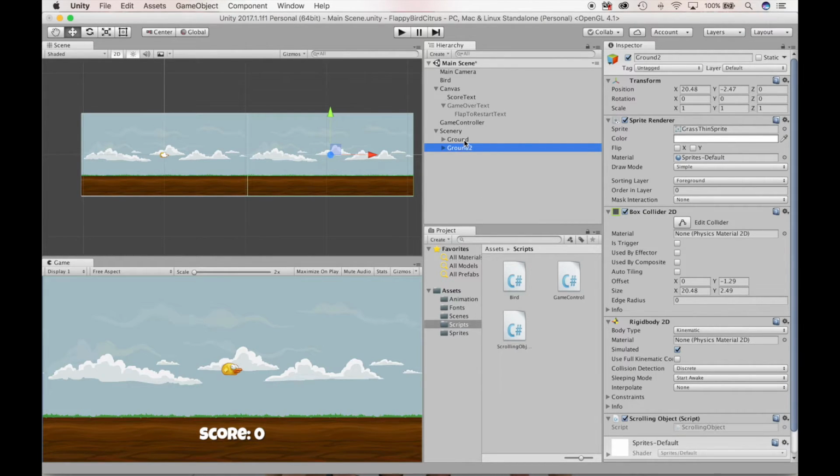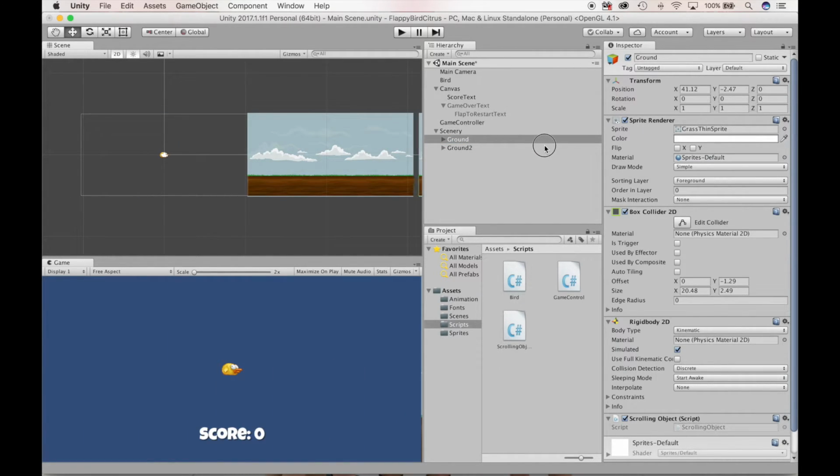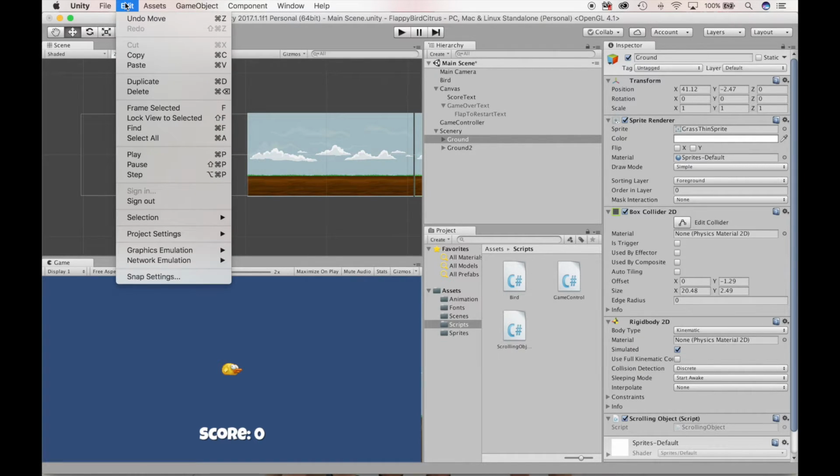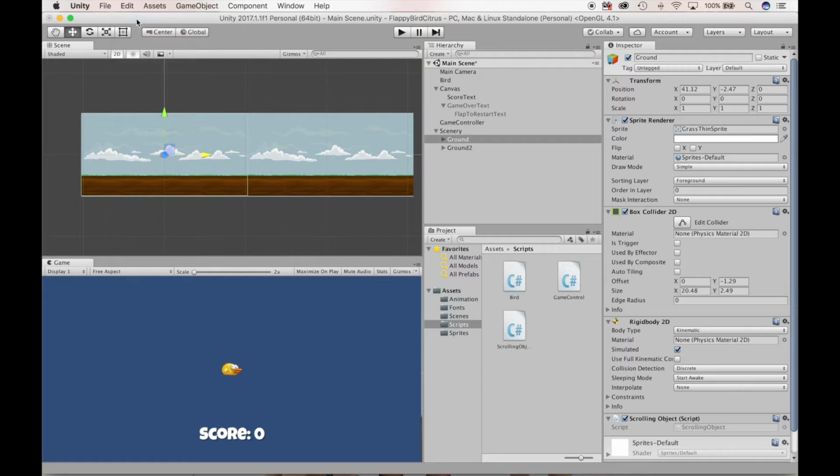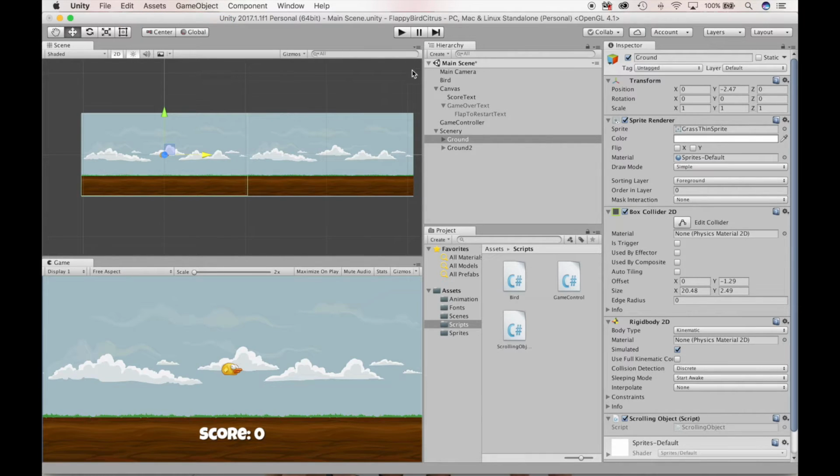So that would be highly inefficient. What's a better idea? Let's take this ground 1. Once it's off camera, we're going to move this to the end over here, and we just keep on scrolling. Then we'll take ground 2 and move it before ground 1, and so forth and so on. So I'm going to create a script that's going to apply to both the ground and ground 2. So I'll select this, hold down Shift on my keyboard, and select this, so you see that both of them are selected.